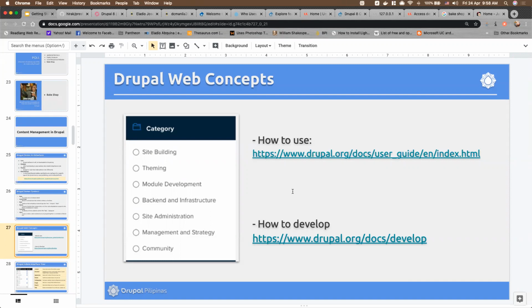Now, the last two things here are basically coming up with your management and strategy, which usually relates to your business. Or if you're just someone making your blog, you have to plan how you want to use your blog. And of course, the community where we can seek help. If you need some help about how to make a Drupal site, you can definitely do that.